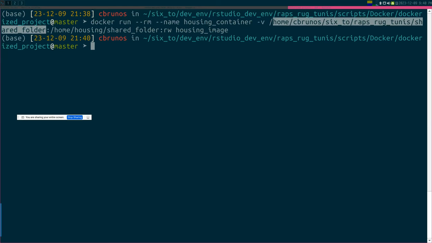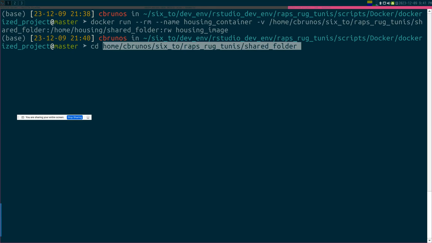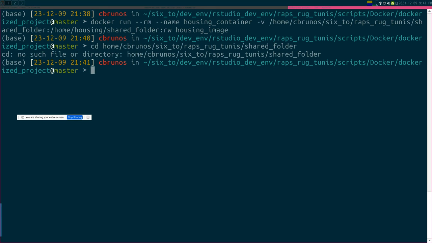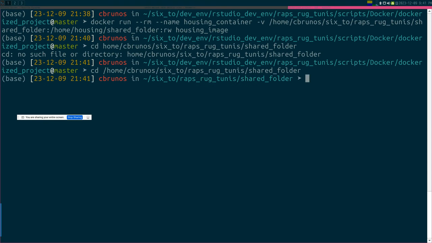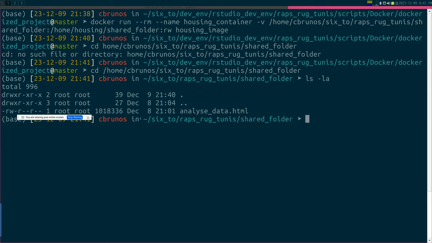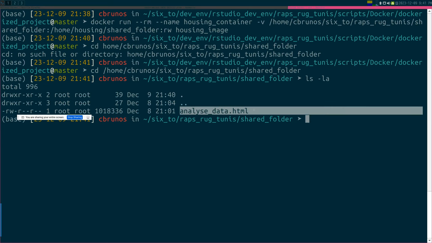So now let's go here. Okay. No such file or directory. Okay, so I know why. Here we are. So here it is. Here's the file that I computed.